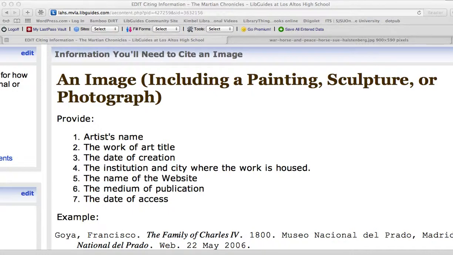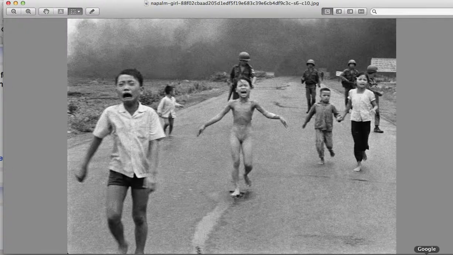Now, what I'm going to do is show you just how to go about looking for that information on the web, because sometimes you have to do a little detective work. So let's start with a very iconic photo. Let's say you just have this image and you don't know where to get information about the title or the photographer or anything like that.